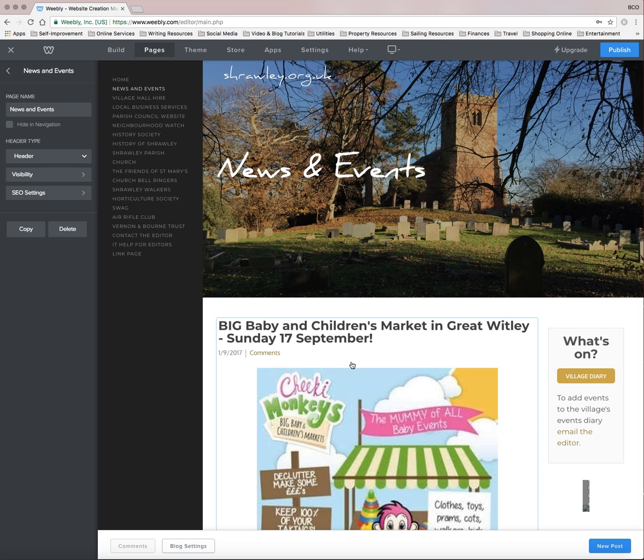And you can add posts to the news and events page, if you're in the editor version of it, by clicking new post. It creates a new blog, effectively, a new blog entry. And then you could add text, add images. And then when you're ready, you can select a category for the blog. So it might be the History Society, or it might be Church Bell Ringers, or it might be several. So you can add several categories. And then you can post it. And then that shows on this page as the most recent post.